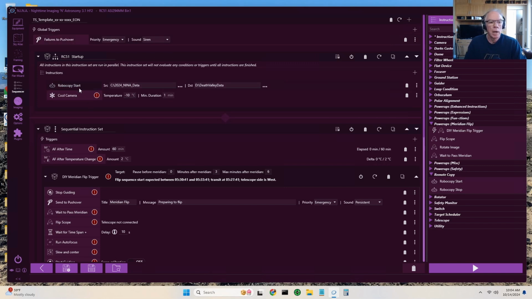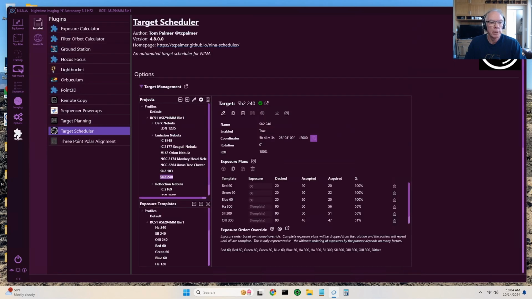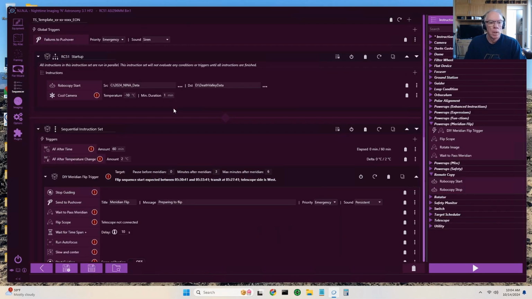and then I start RoboCopy. That plugin is going to be Remote Copy. It allows you to enter a source of where you're writing your data to, and then a destination of where you want to copy it to. And if you look over here, it's pretty simple. Remote Copy has a Remote Copy start, and it has a Remote Copy finish.